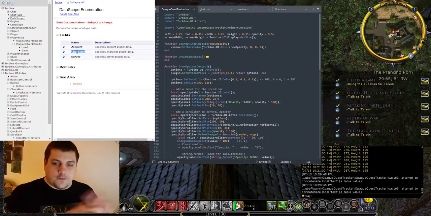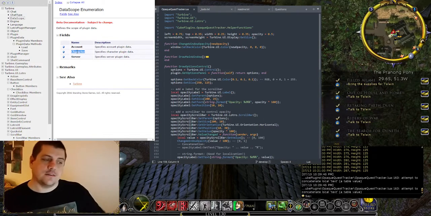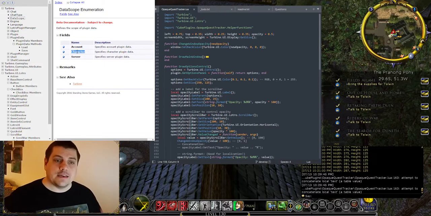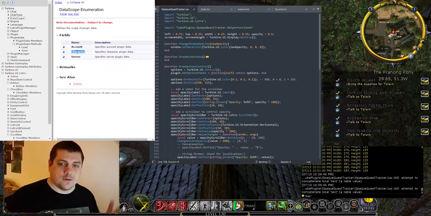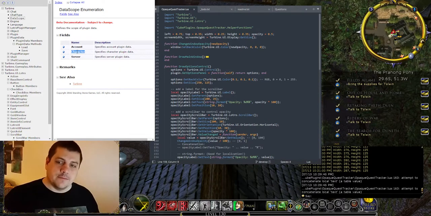So account for everything on the account, just this server on this account, or this character on the server on this account. Very importantly, you cannot save things for other accounts on your machine. The plugin only has access to your account's plugin data.